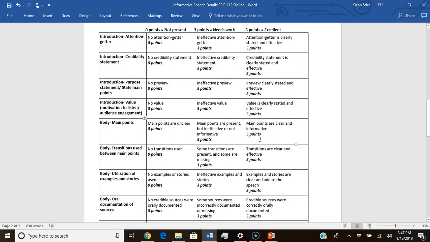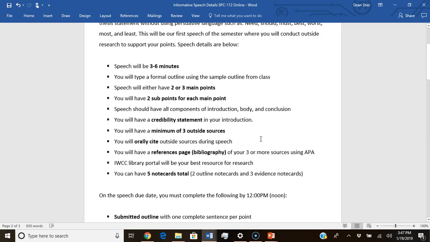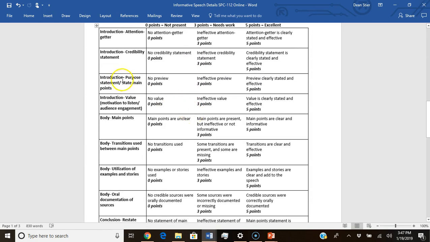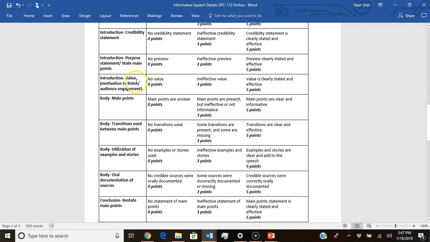We're also looking at a credibility statement. So this is something that's going to be added during this speech. And I'll just make note of that up here, which I did. Yep, you'll have a credibility statement in your introduction. Then the purpose statement and state main points, so your thesis as well as your preview.